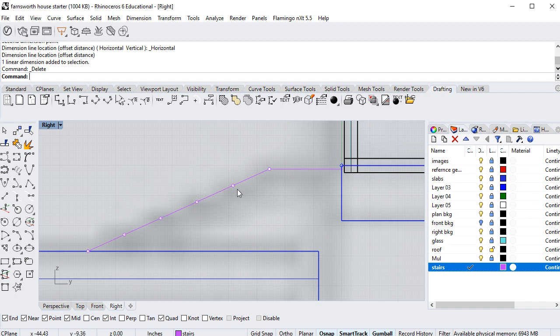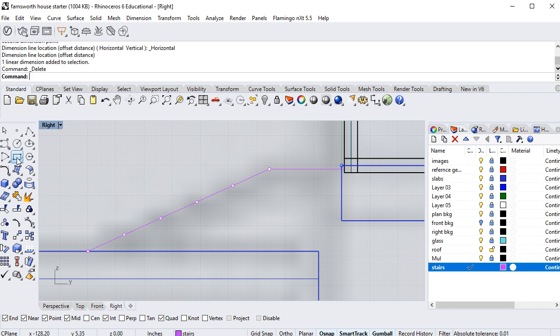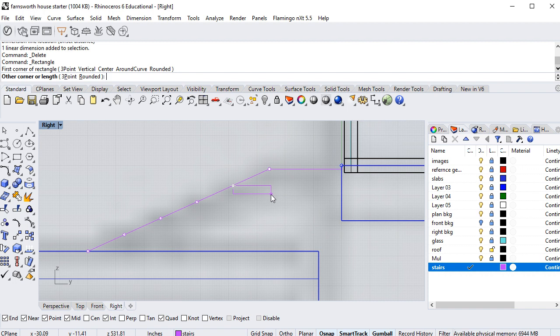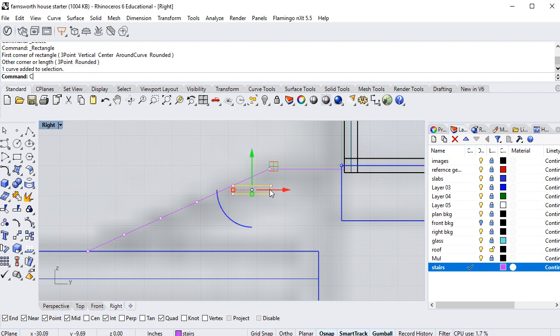So let's go ahead and we're just going to go with it. All right. I realize it's not a good thing to do. So I'm going to go ahead and start just kind of fudging a little stair, just like that, a little bit underneath. And now I'm going to take this one and I'm going to copy it.